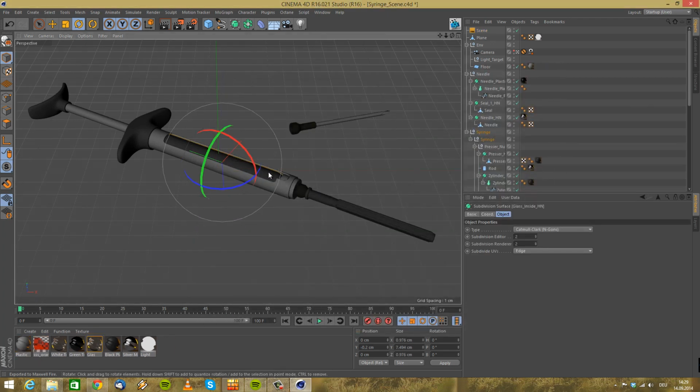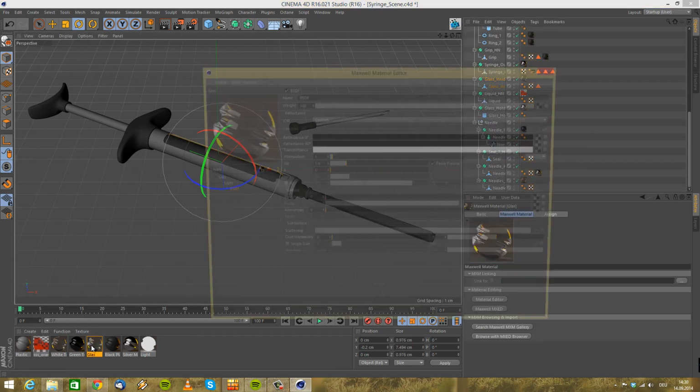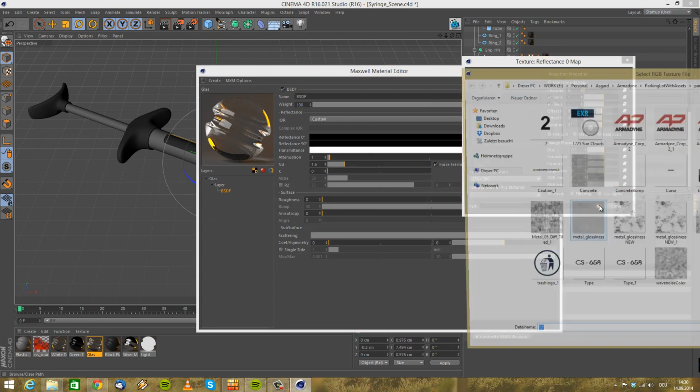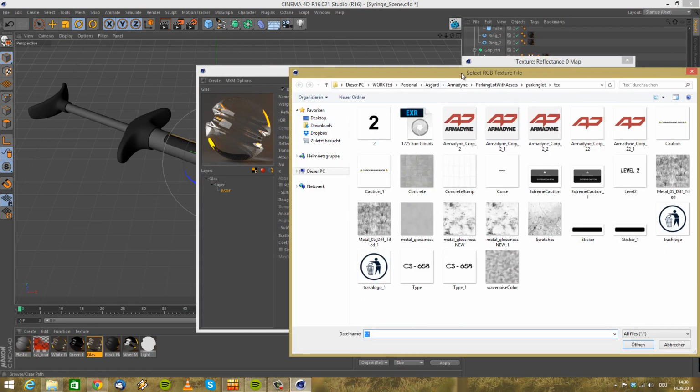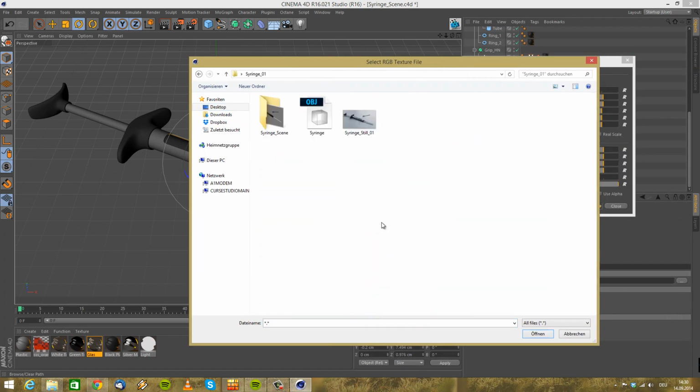And I think we still can load here, maybe for the glass, we could load this texture, rough head. So we just simply go here. And let's go to the desktop where I did save this, I think.